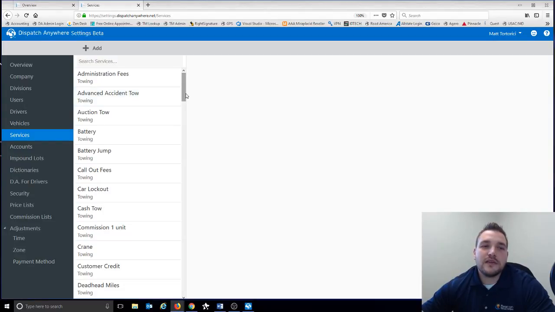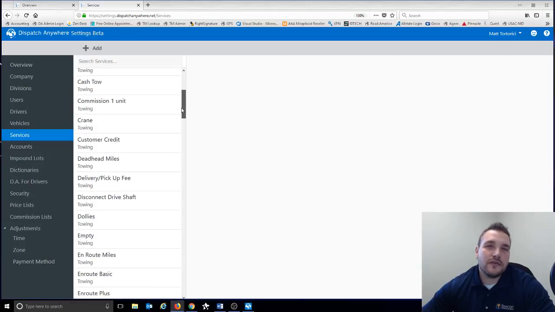Services, these are basically all the different services that we can use within our program. And I'm going to show you how this relates to the price lists here in a second. But most services for most companies are already kind of defined in here.